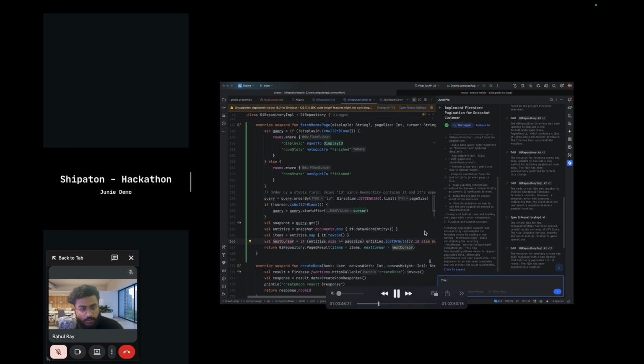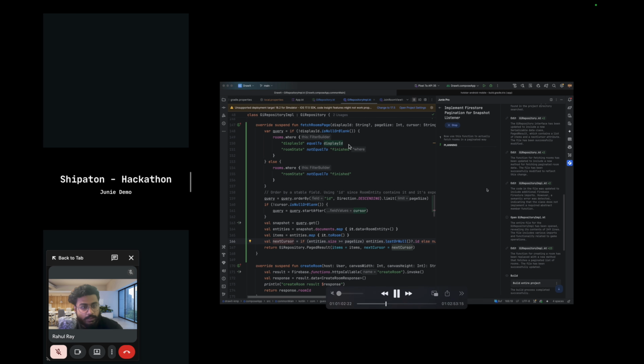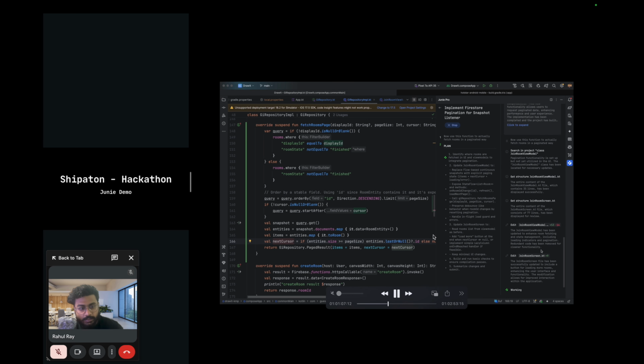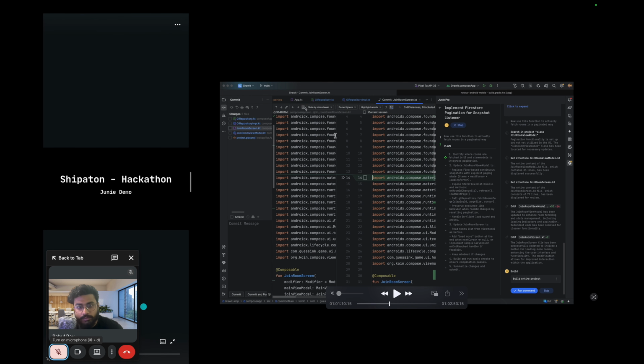Okay, now I'll simply add one more prompt: use this particular function and update my other implementation to fetch rooms on my join room screen. And again it has started sending some requests, and after a while, yeah, okay, now we can see that these many files are updated, and now we will go through each of them and see what changes it has done.